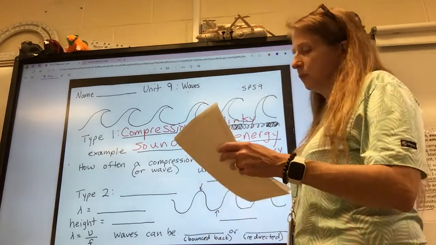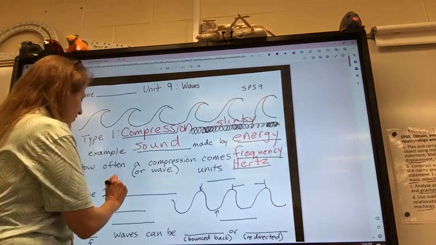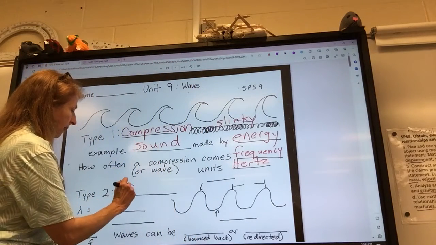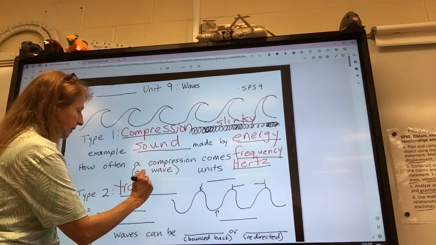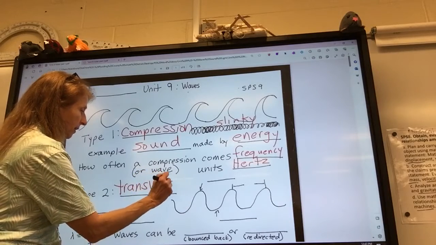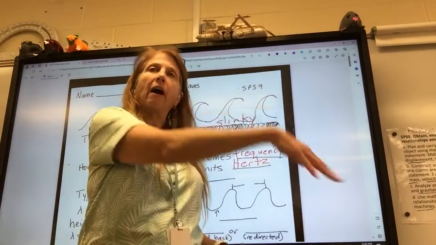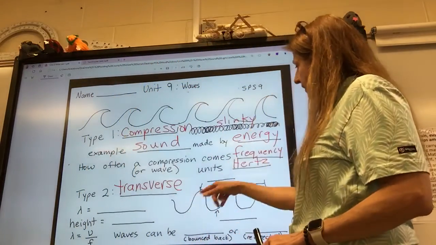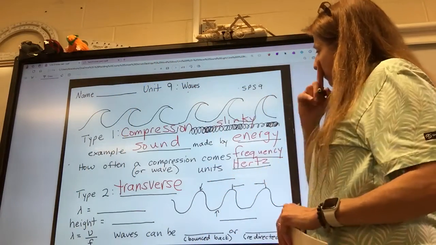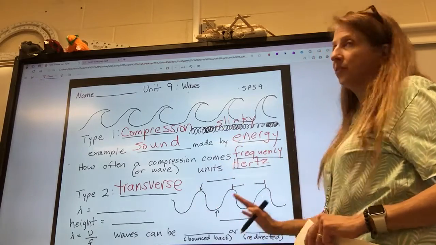Okay, the other kind of wave is called a transverse wave. A transverse wave, and that's the kind of waves you think about like this. Ocean waves, ones like that. And we're going to learn some parts of this wave.